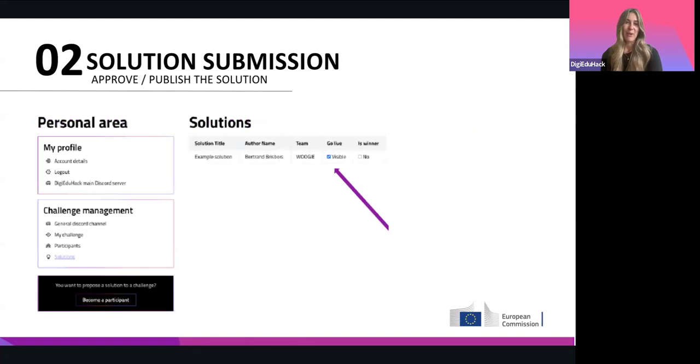And here you have a better sense here as well. It looks a bit glitchy, but you'll find the slide of this video as well, so that it should look a bit better. But in your personal area, you go under Solutions, click Go Live, and that's how we go about it. Very easy.